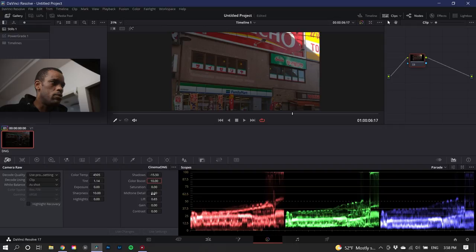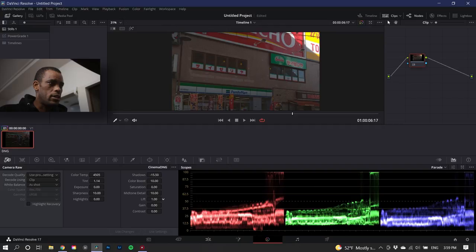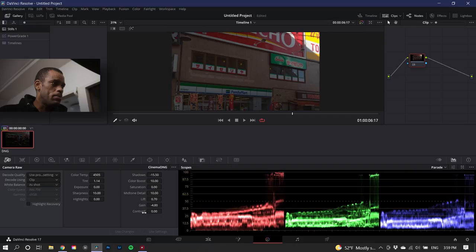Mid-tone detail, I give that like a 10. And my lift, again, I'm trying not to crush my shadows too much, but we've got a lot more room to play with here now. My gain was a little bit clipped here. Look at the top, see my levels here? They were a little bit clipped out. I can also use highlight recovery. We've got so much more power and control, right? Let me pull my highlights down.